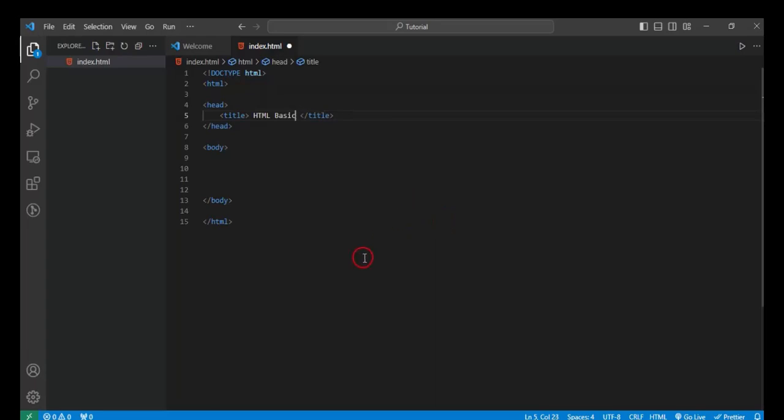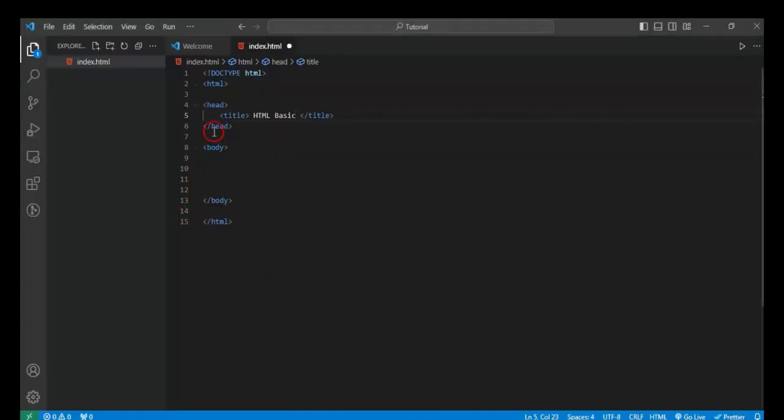Now inside my HTML head, under the title I've written HTML basics. If I go back to my browser and refresh, you see that my tab here has changed to HTML basics. That's the title. That's how to create the title of a website. That's basically what it means. Now I've created the HTML basics title, which is responsible as the title of your website.